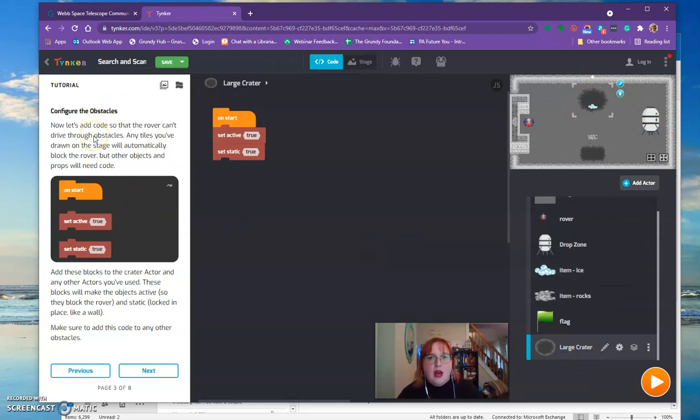And it tells us our obstacles. So right now we're working on the large crater because that's what's selected. And these are different obstacles. Any tiles you've drawn on the stage will automatically block the rover, but other objects and props will need code. Add these blocks to the crater actor and any other actors you've used. These blocks will be made active so they can block the rover, or static because they can lock in place, so the rover's not going to be able to push them around the screen. Make sure to add this code to any other obstacles.